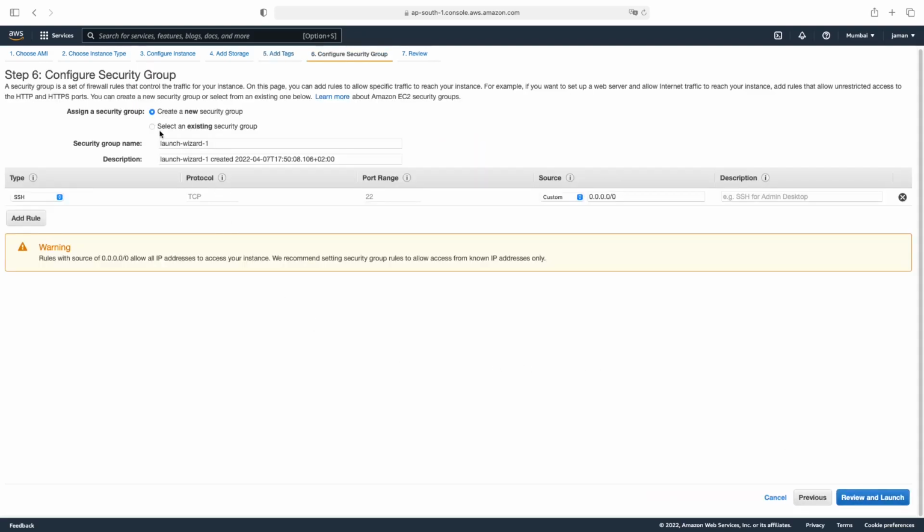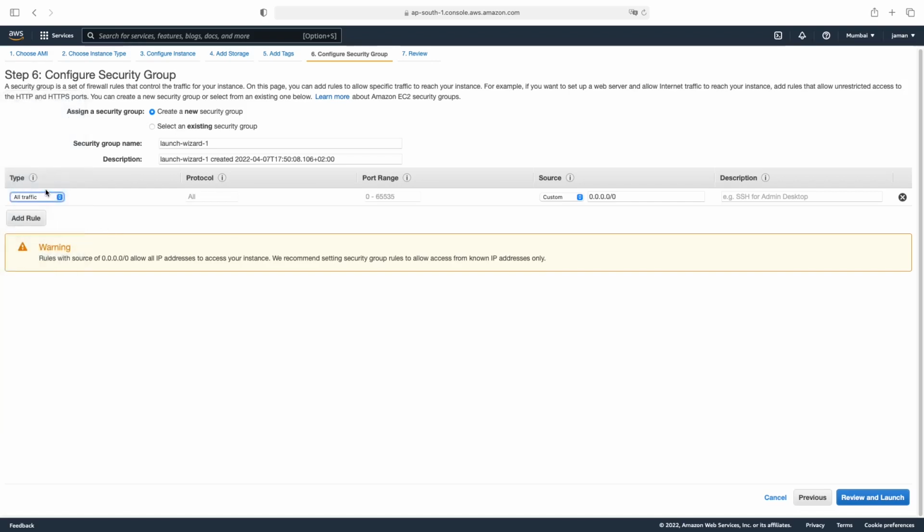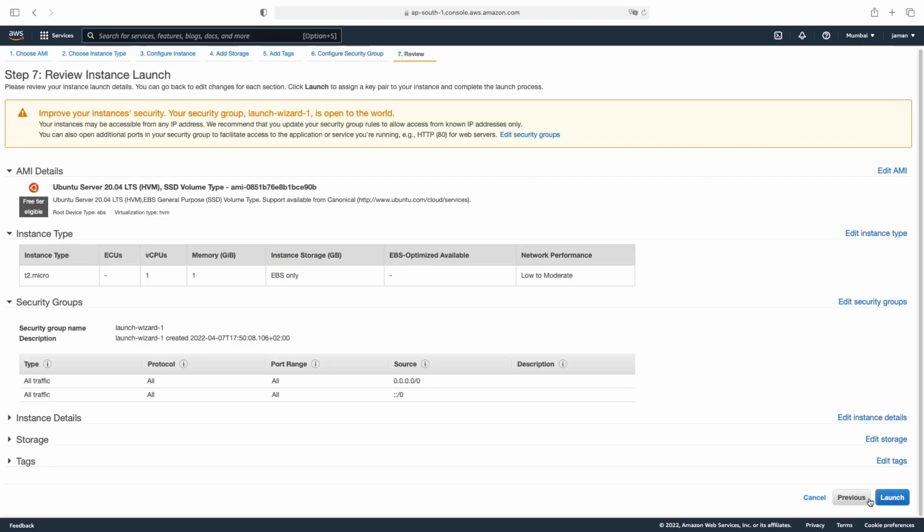If you already have a security group, you can select that one. I will create a new security group for this tutorial. Here in the type, I will select all traffic, since I will install a graphical user interface in the next video. And in the source, I will select anywhere, so that I will be able to log into my Ubuntu instance from any computer. Once you have done that, just click on review and launch.